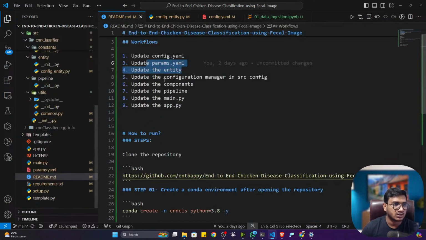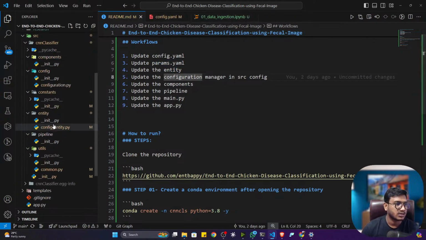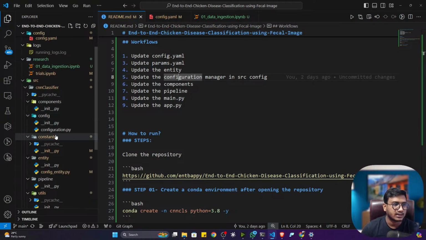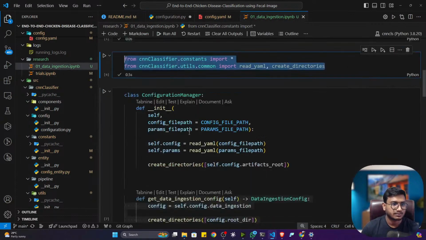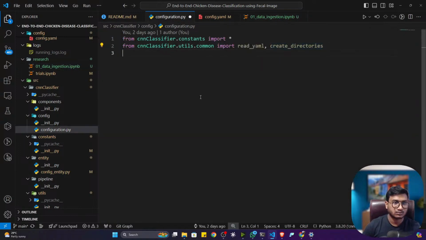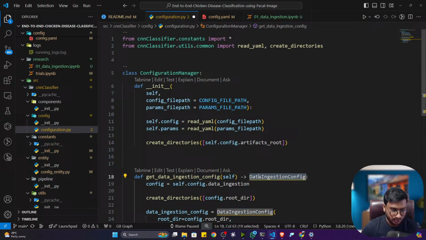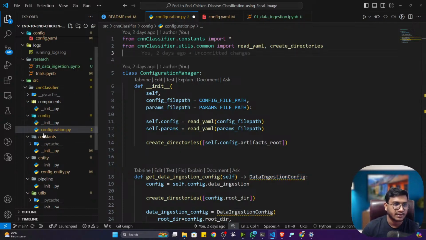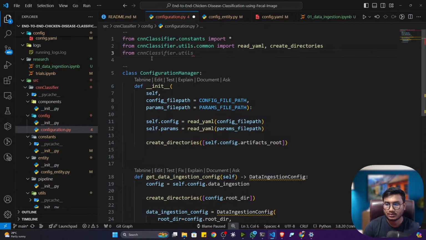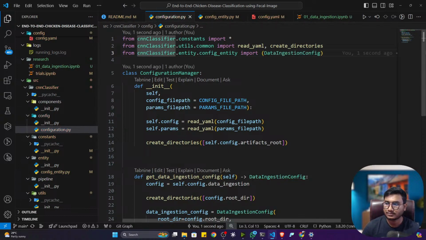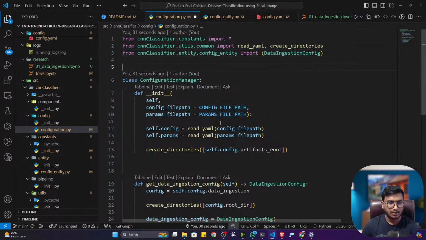Then the next thing, I just need to update my configuration manager in src config. So you can see inside src we have config, and inside that configuration.py. Let me open it up. Whatever code you have written here, just copy. So this is my configuration. Now I also need to import this data ingestion config from where? From the entity itself. I think you remember inside entity we created this particular class. Now let me import here: from cnnClassifier.entity.config_entity import DataIngestionConfig. Fine. Let me check.